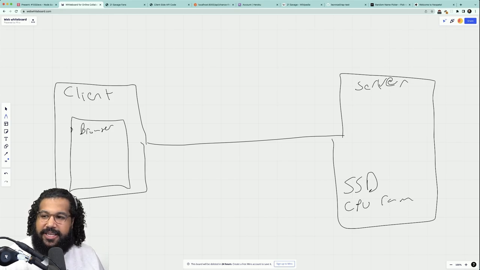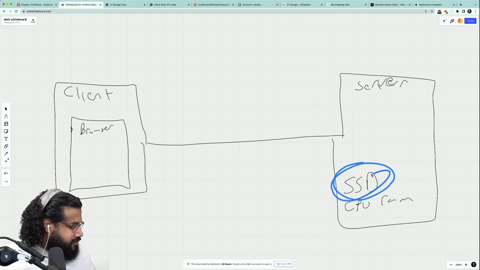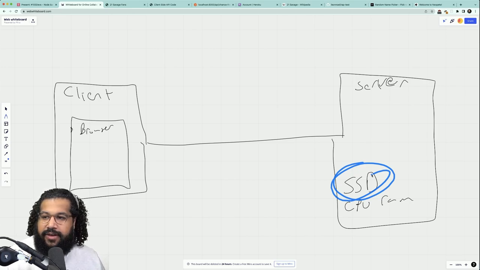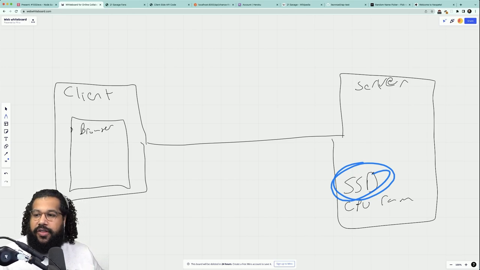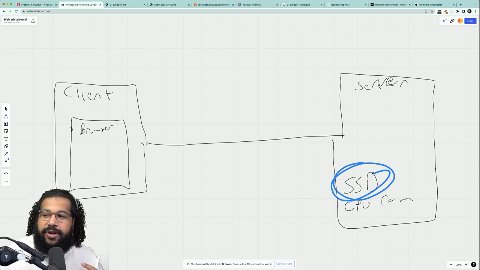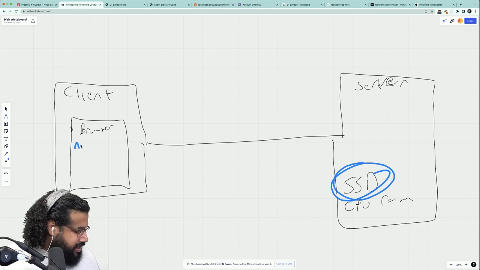Where is the HTML actually stored? Like if we said the server has the HTML files, where are all the HTML files? Yeah, they're on this drive, right? On that drive are all the HTML files, all the files that we're going to need to load neopets.com.